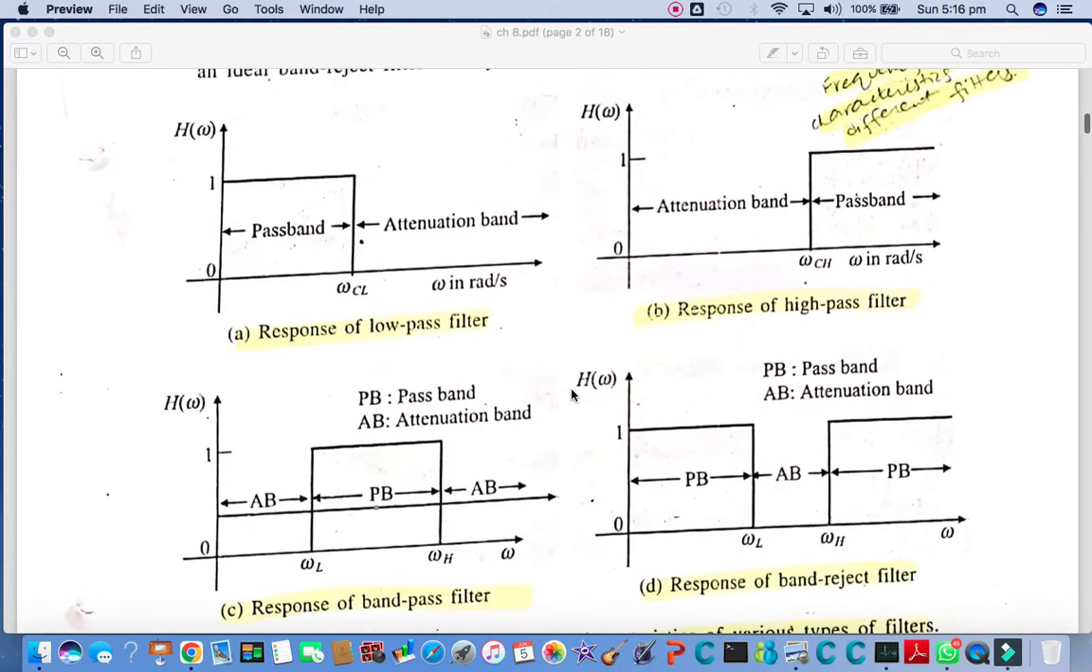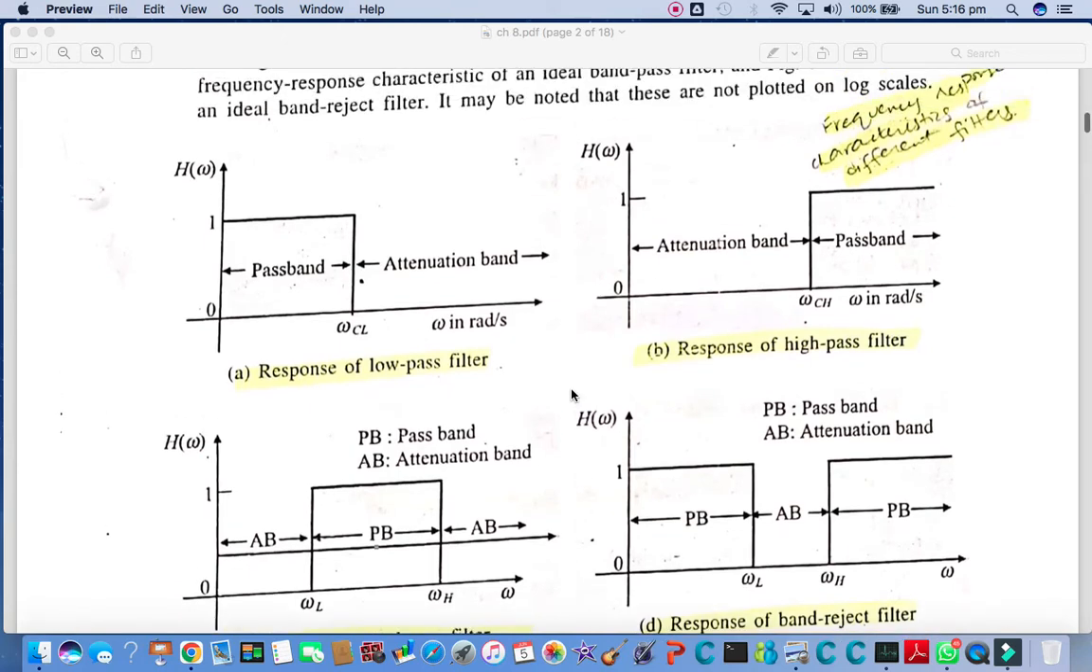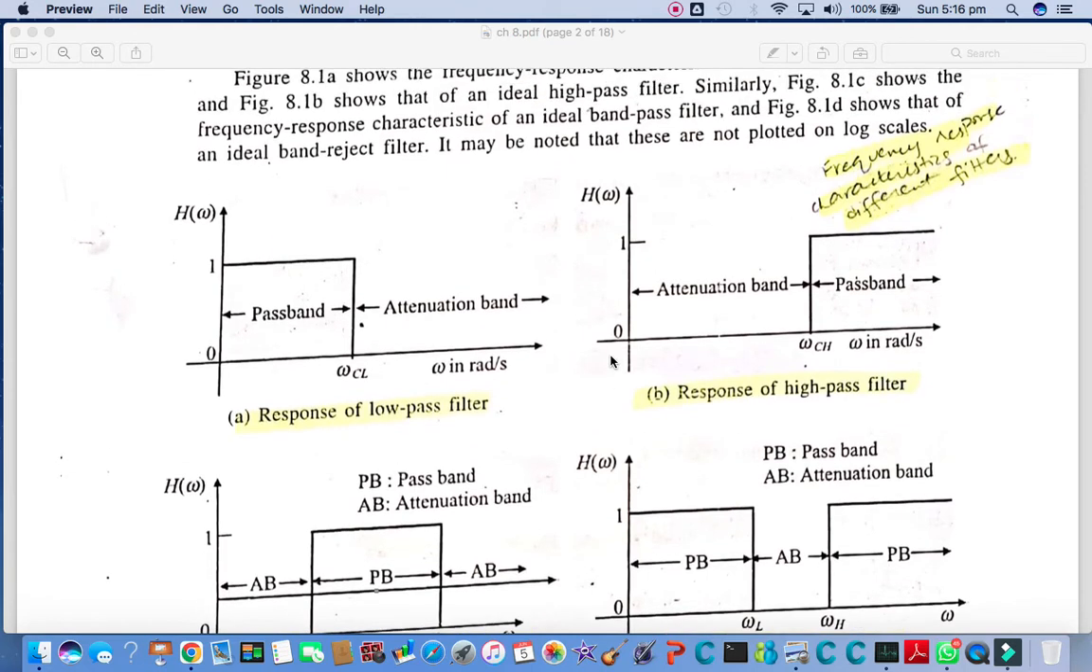Here are some graphs showing the response, or the frequency analysis or frequency characteristics, of different ideal filters. This is an ideal low pass filter in which this is the pass band and this is the attenuation band. These frequencies pass through it and these attenuate. Here the y-axis is the impulse response of the filter and the x-axis is the frequency.